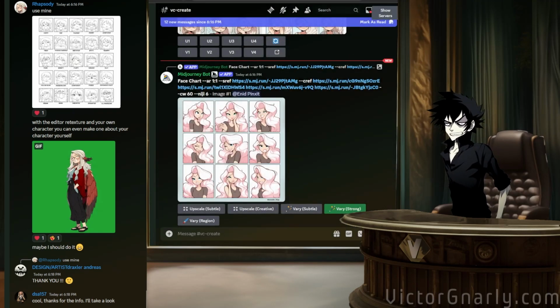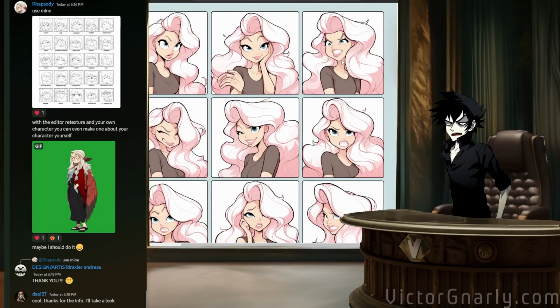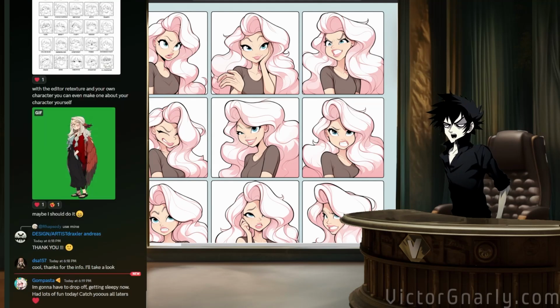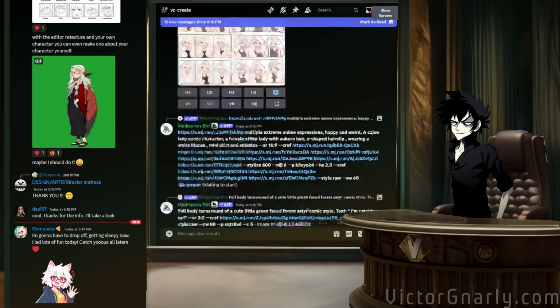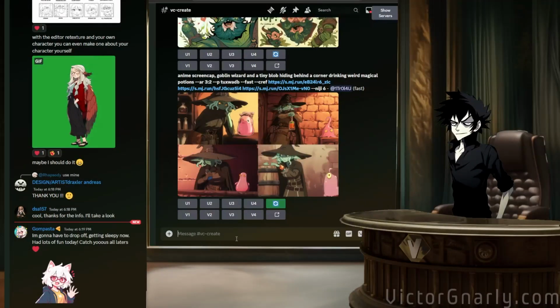Because so much about the character reference is taken from the actual image. So if I say, take only one of these expressions, I'll use the snipping tool for this. If I take only one of these expressions, okay, copy, and then paste.